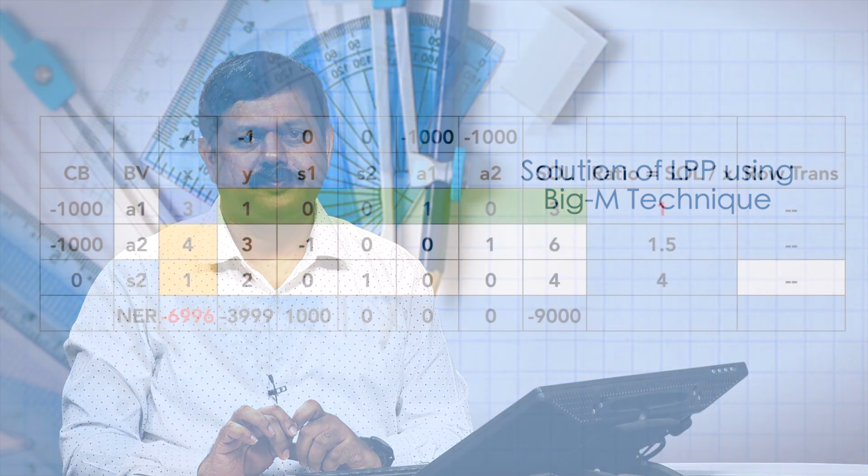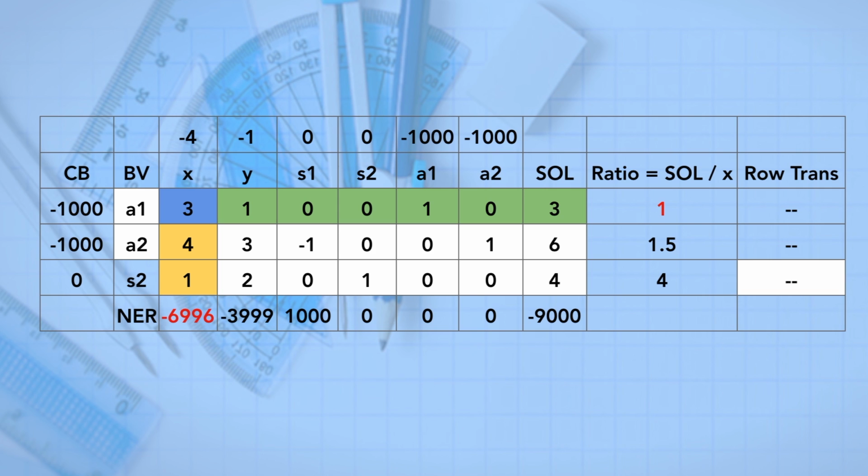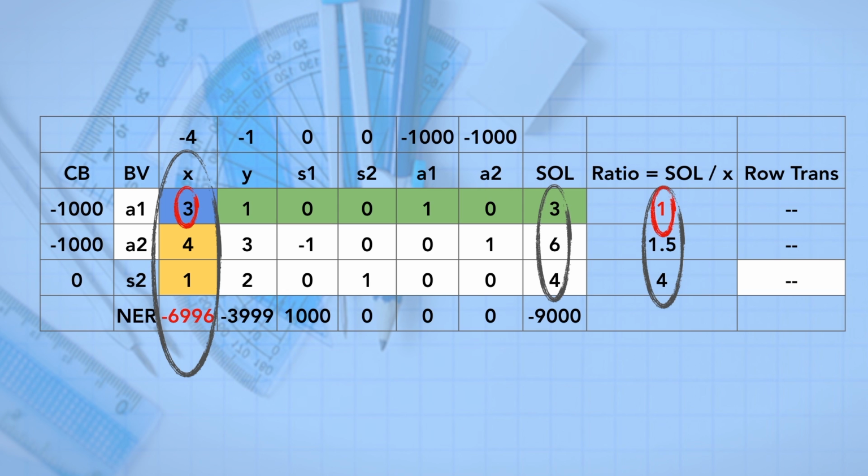To get the initial simplex table, set the non-basic variables x, y and s1 to 0. Hence, we get the initial simplex table. Since the most negative element of the NER corresponds to x column, x is the entering variable. Now, dividing the SOL elements by the corresponding elements of the x column, we get 1, 1.5 and 4. Hence, the minimum ratio is 1, which corresponds to a1 row. Therefore, the pivot element is 3.